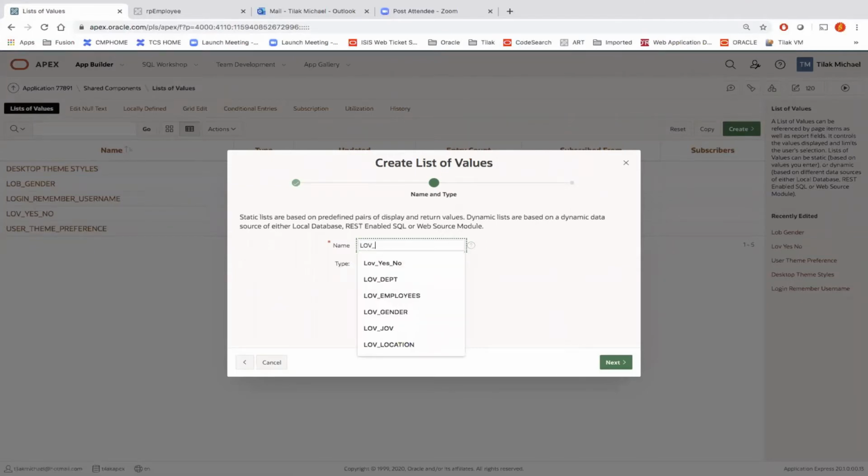LOV job. Job is based on dynamic because data is coming from a table.